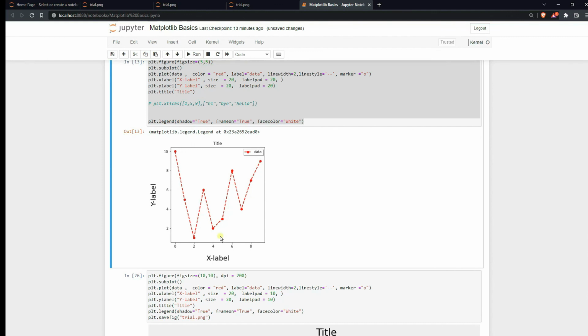So that's it in this video, and in the next couple of videos we'll be learning how to choose which graph based on what particular data you have, and then how we can customize those particular set of graphs.